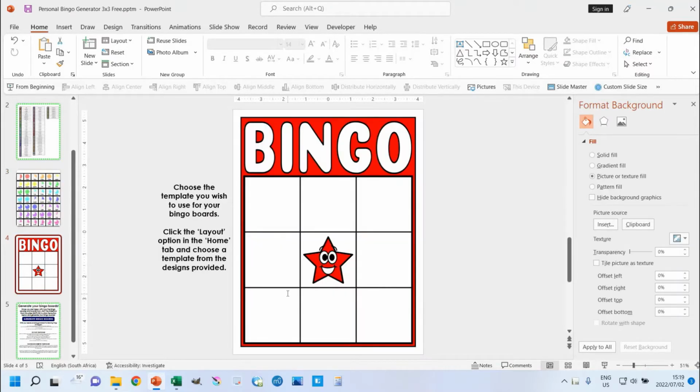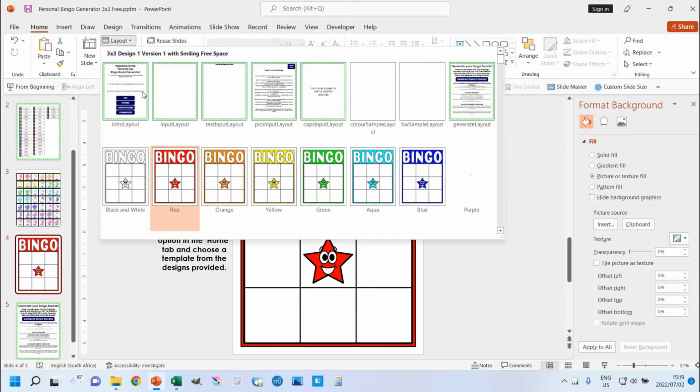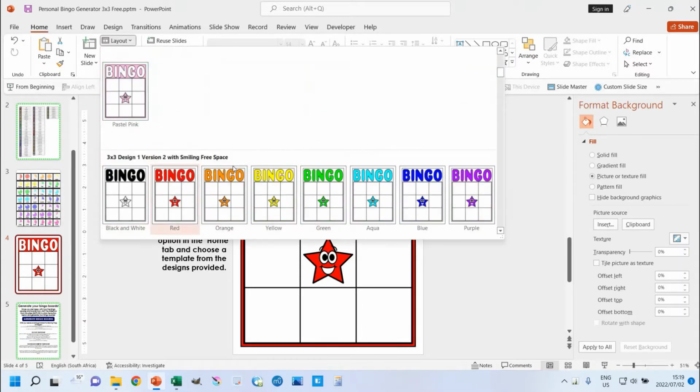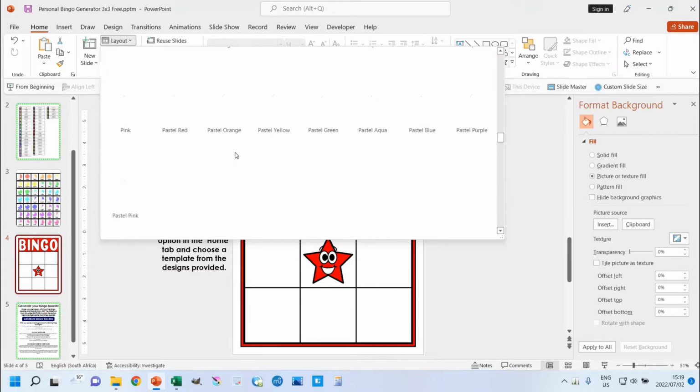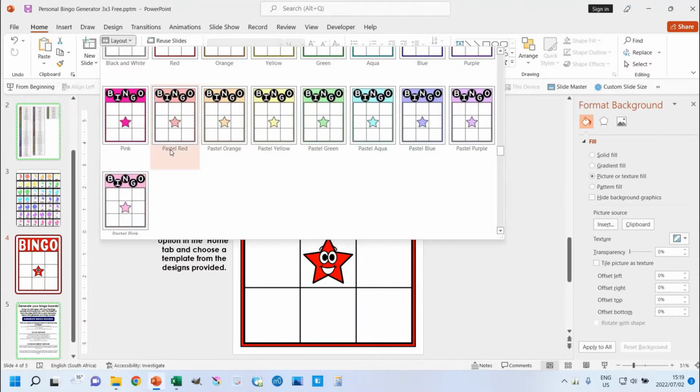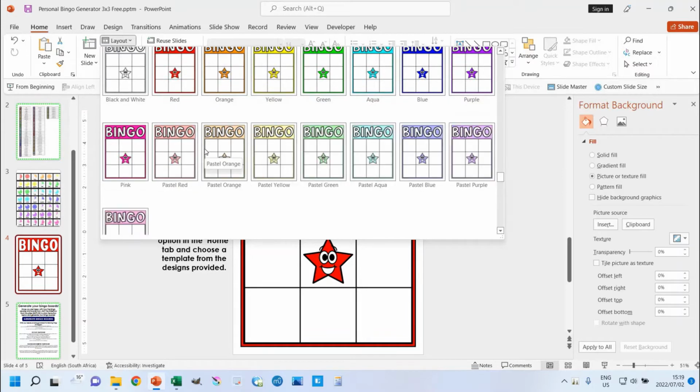And on the next slide, here we can choose the template that we want to use for our bingo board. So to do that, it just tells you what to do over here. You go to the layout option in the home tab, so that's over here. And then over here you can see I've got all of these different options for you that you can choose from for the bingo boards. So there are a number of different options that are available to you.